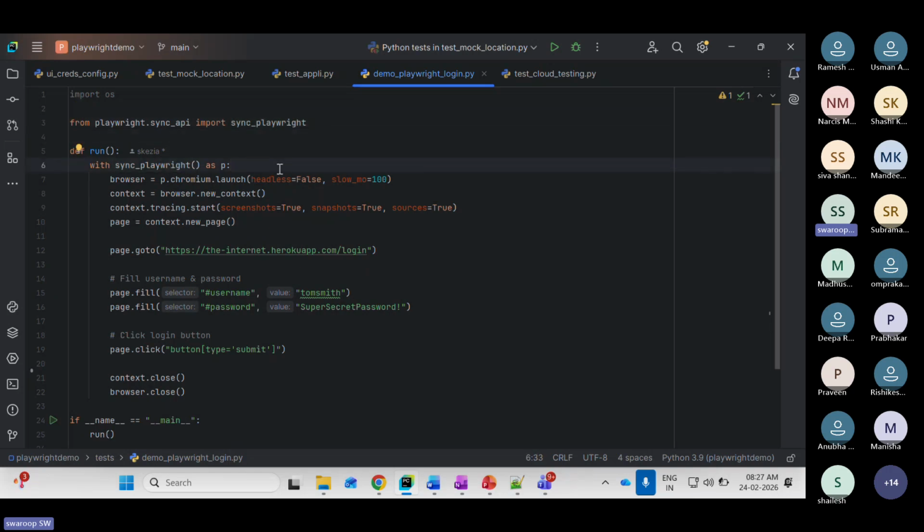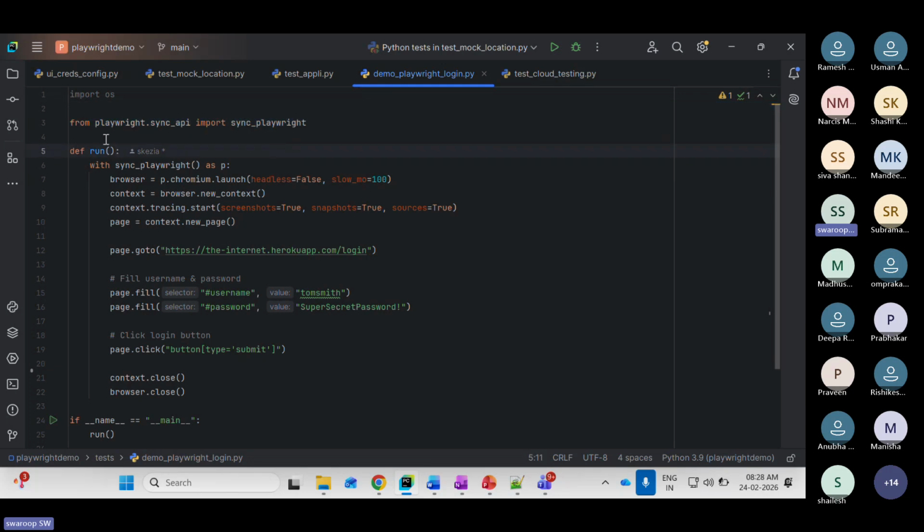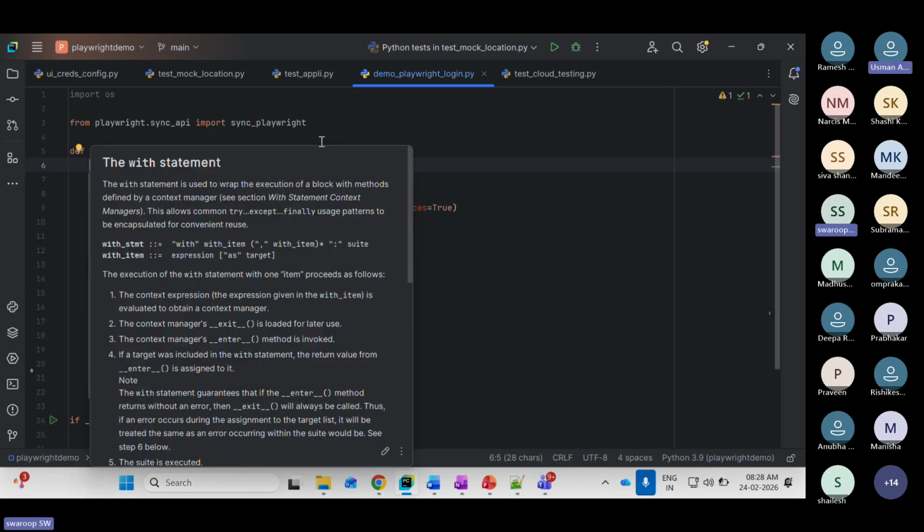Initially if you see this piece of code, it will look very tough, but don't worry, it is very easy only. So from an easy perspective, line number 3, I'm just importing the sync playwright, and then I'm creating a method over here. This is a Python method, and for the sync playwright you have to use this with clause. I'm just using that part.